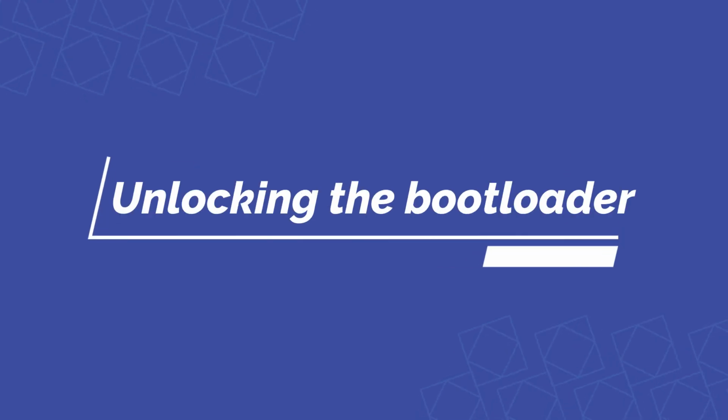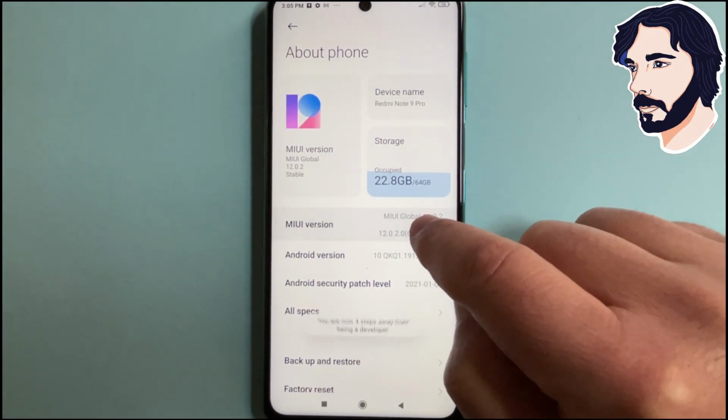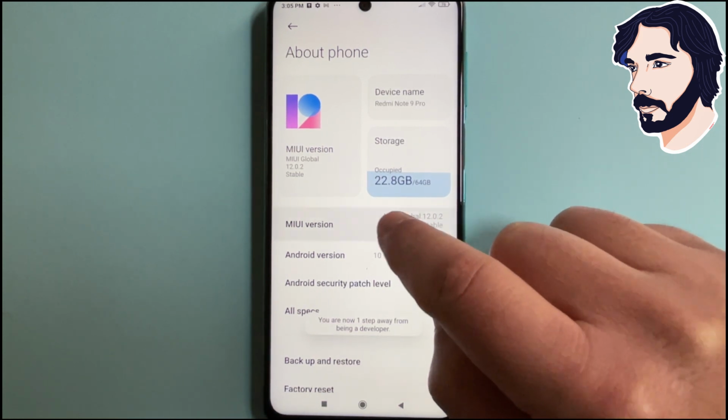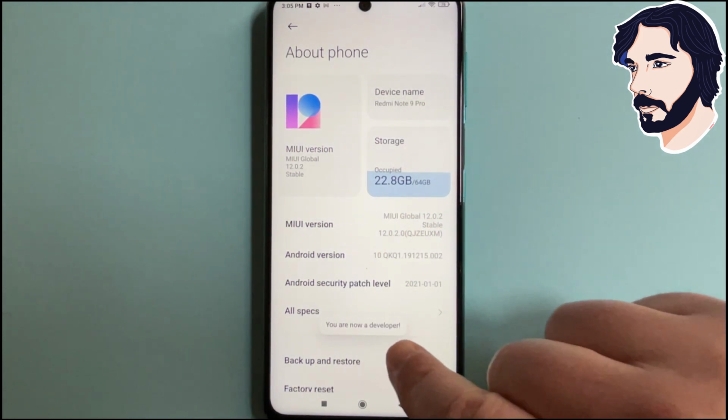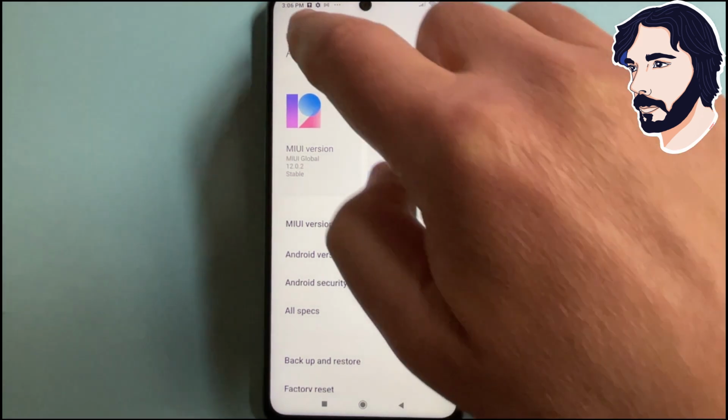Unlocking the phone's bootloader. If your device is locked, you have to unlock it first. Go to your phone settings. Select System Info. Tap MIUI version repeatedly to enable developer options.